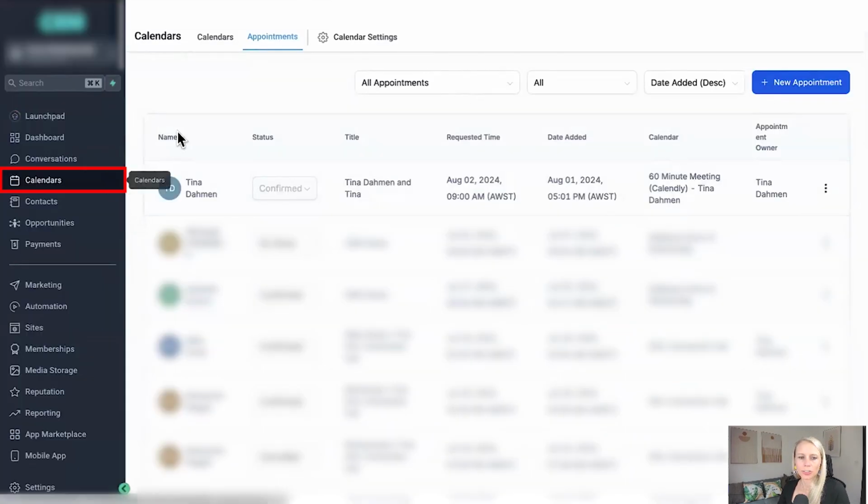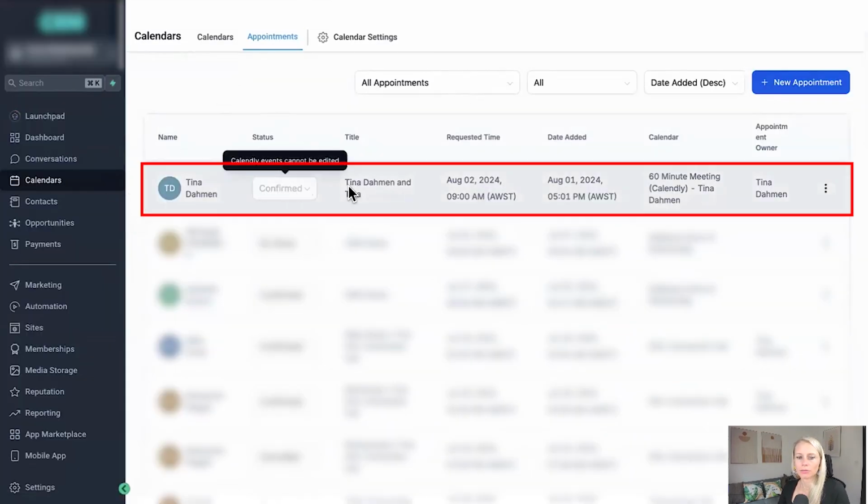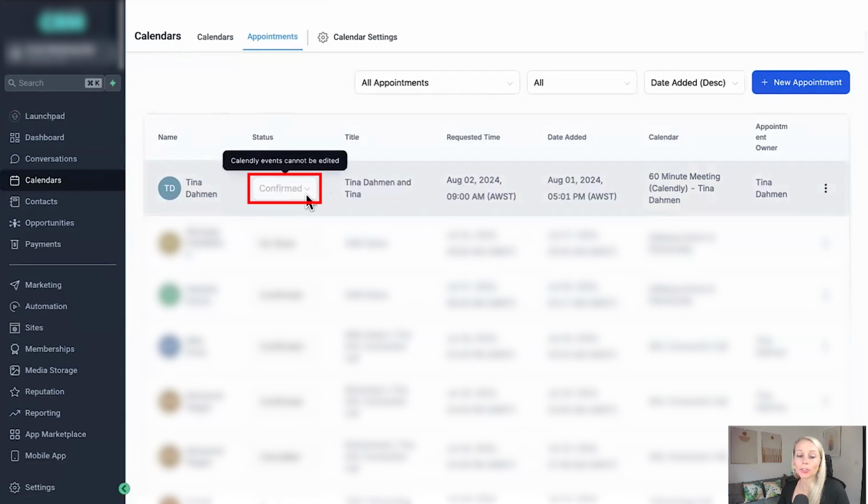So click on calendars on the left and appointments at the top, and you can see right here the event has been pulled from that Calendly calendar. Awesome. You can also see the drop-down menu is grayed out and it gives you the notification Calendly events cannot be edited right here. To edit those, go into Calendly and do it right there.